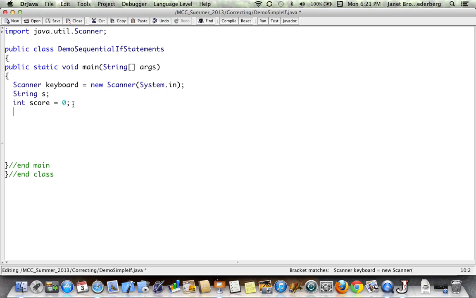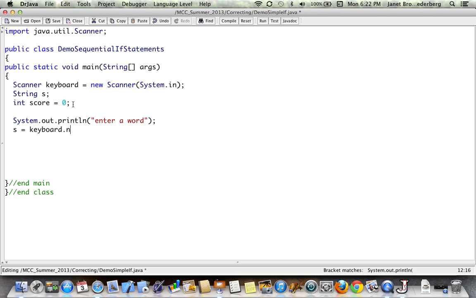Now what I'll do is I'll simply ask the user to enter in a string. Actually, what I'd like to do is just ask them to enter in one word. I'll ask them for a word, and I'm going to determine if that's the word I'm looking for. So let's assume that the word I'm looking for is dog, D-O-G. So I'm just going to ask them to enter a word.